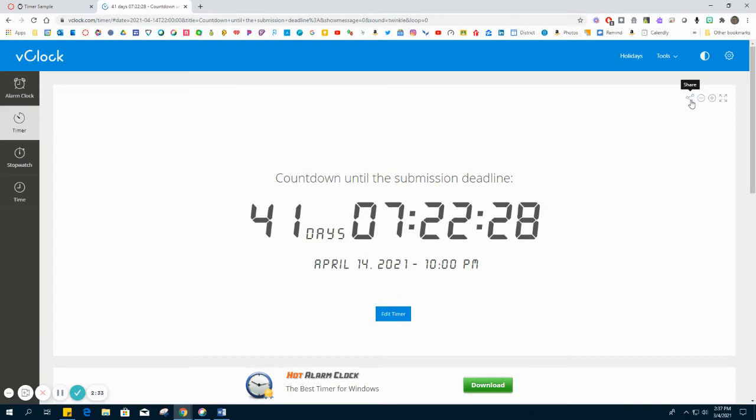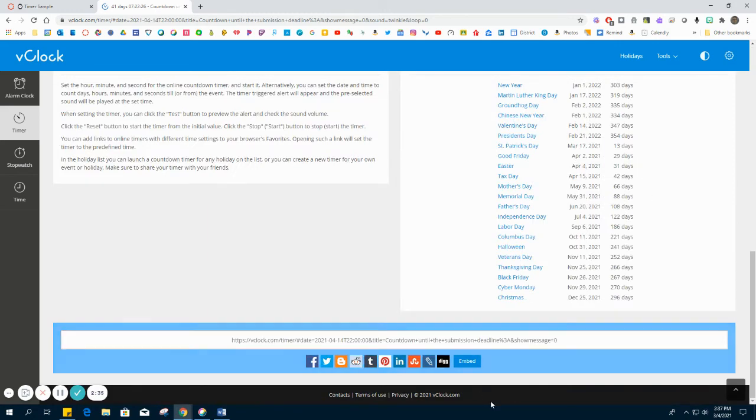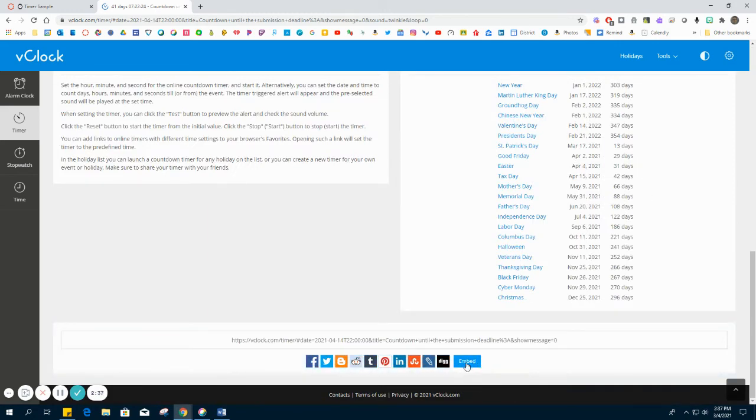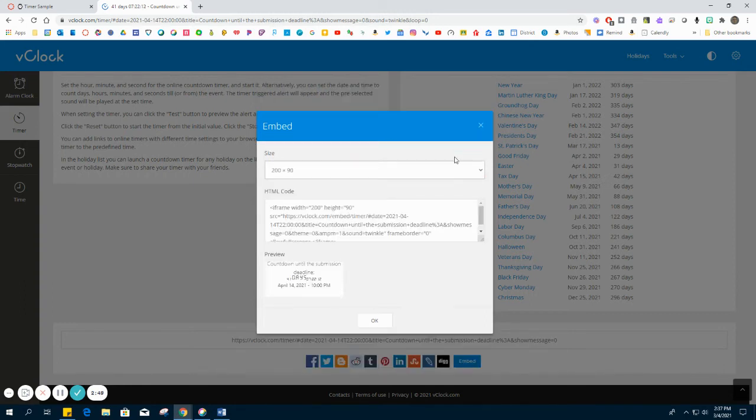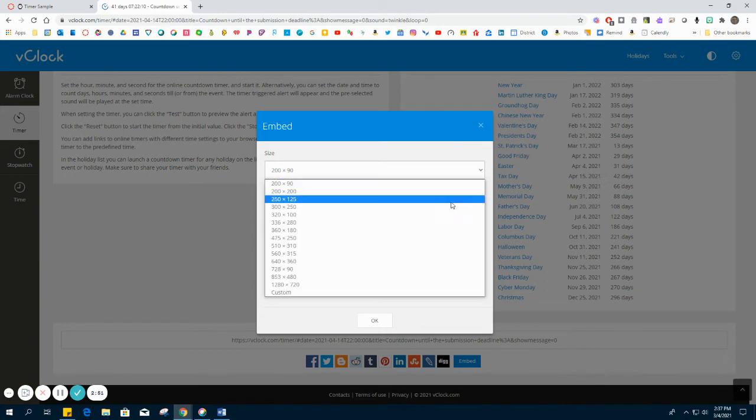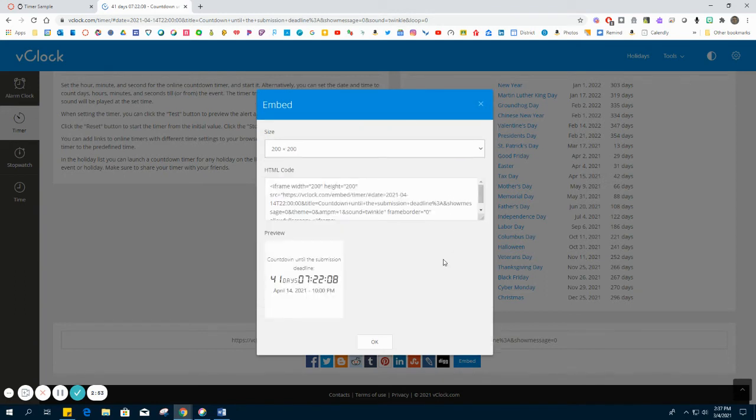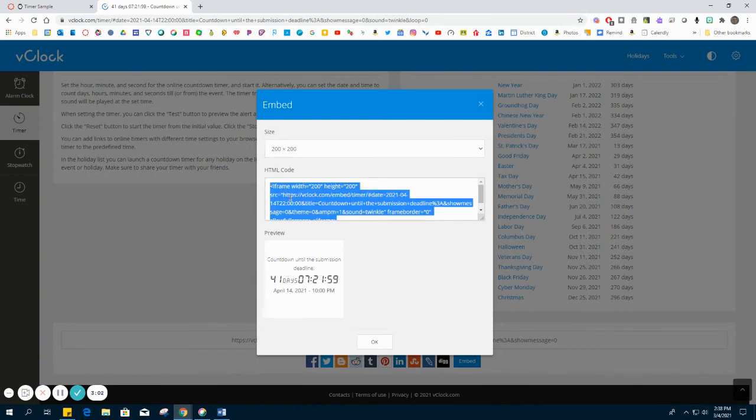Now, to share that, to post it, I'm going to need the embed code. I'm going to click embed down here, and that's going to give me the code that I need to embed into my course. Now, this is pretty big, and I don't want it to scare my students. I want to give them just a little message. So I'm going to choose one of these smaller countdowns, the 200 by 200. Then I'm going to highlight that code and copy it.